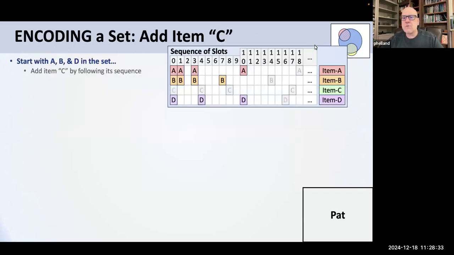Let's start out. Let's assume I have A and B and D already present in an encoding, but I'm going to add C to the encoding. These are the places that C might live, and that keeps on going. This is just the beginning of the places C might live in its pseudo-random generated sequence.